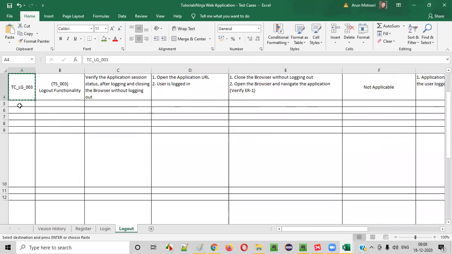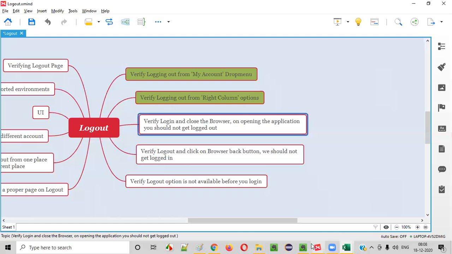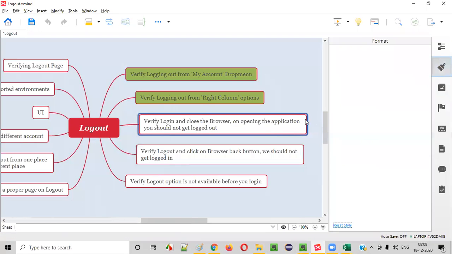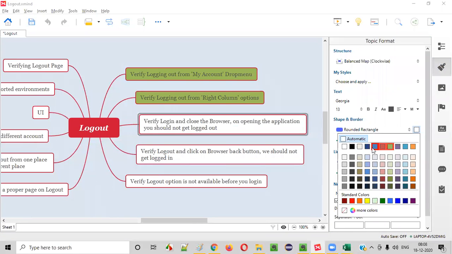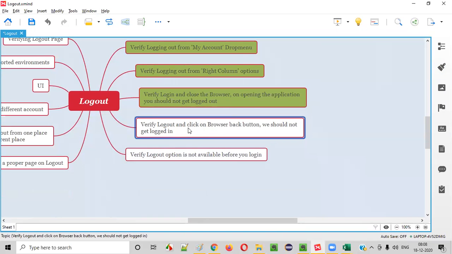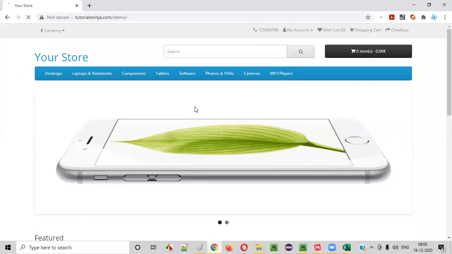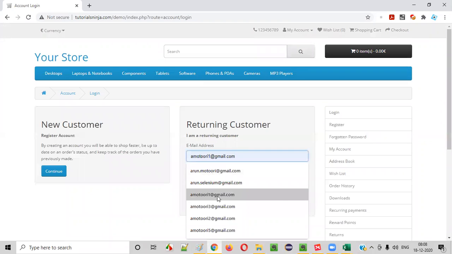So let's go to the next test case. Fourth test case, logout functionality. Done. What's the next test case, guys? Fourth test case: verify logout and click on browser back button. We should not get logged in. What does it mean? We'll first log in.